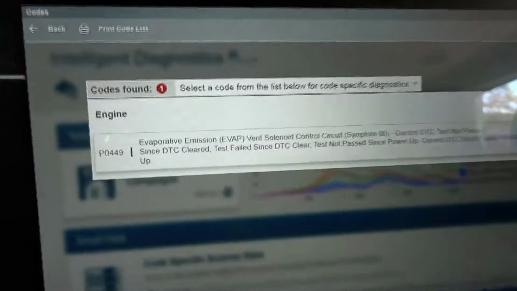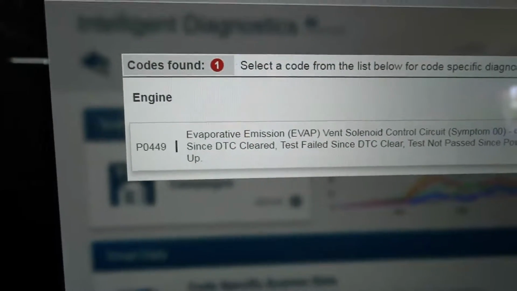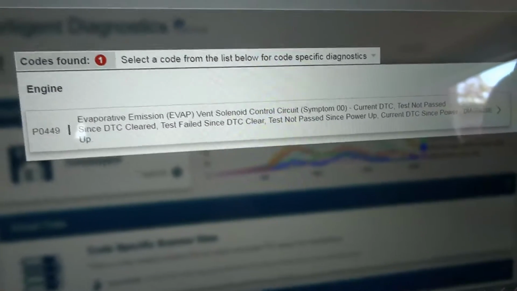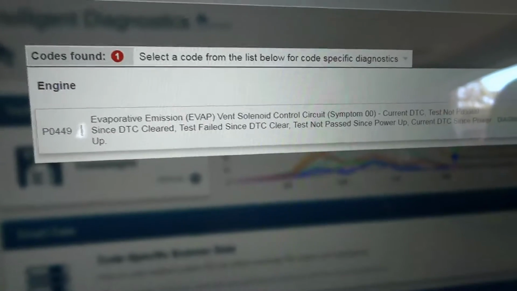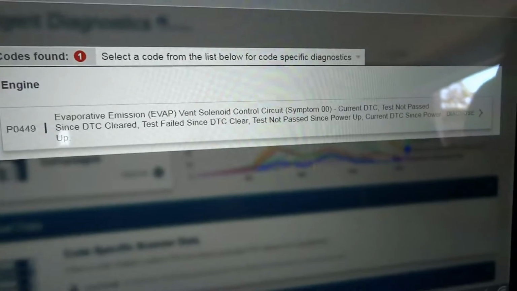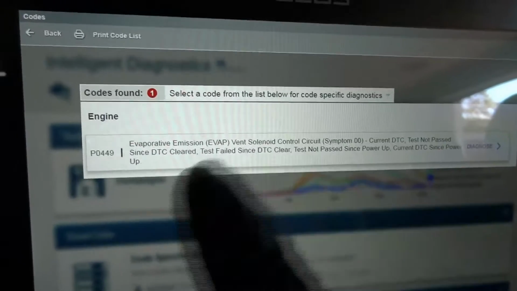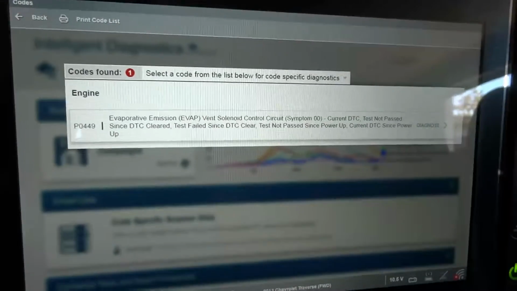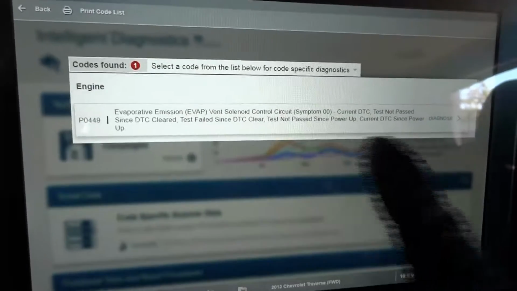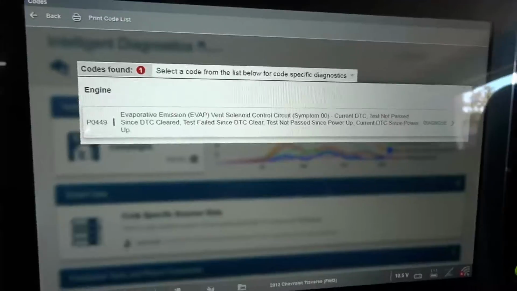So right there, P0449 trouble code is still in the engine computer. Evaporative emissions, EVAP vent solenoid control circuit. So there is something wrong in the vent solenoid circuit. Okay, so now let's go outside, go under the vehicle and test the EVAP vent solenoid circuit.